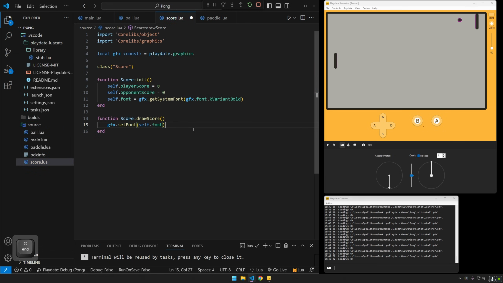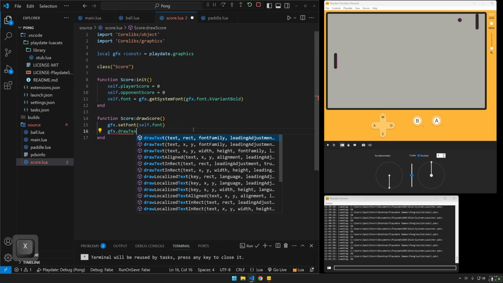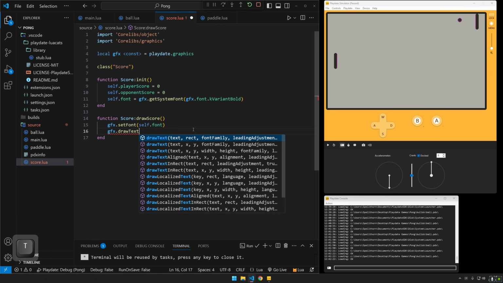Now what we want to do is draw something to the screen. We can do this by gfx.drawText. And I want it to be aligned because we're going to add a net down the middle. I want it to be aligned on the left, and on the right, I want it to be aligned on the left, just so it looks spaced out. You'll see in a moment.